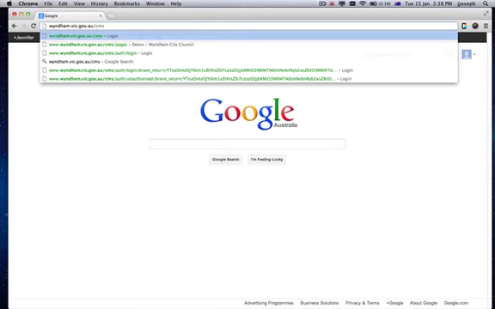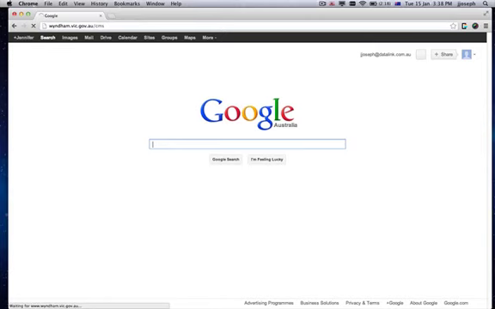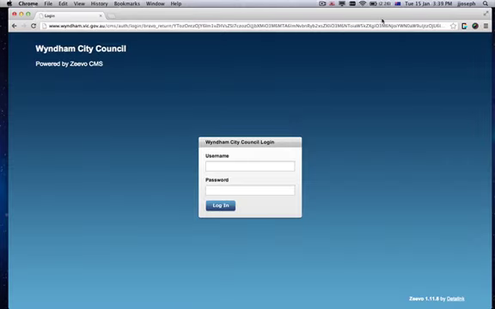That's available at the address wyndham.vic.gov.au/CMS. Once at the login screen, you type in the appropriate username and password, which I will supply separately. If you have any issues with logging in or would like to change your password at any time, just give me a call or send an email through.